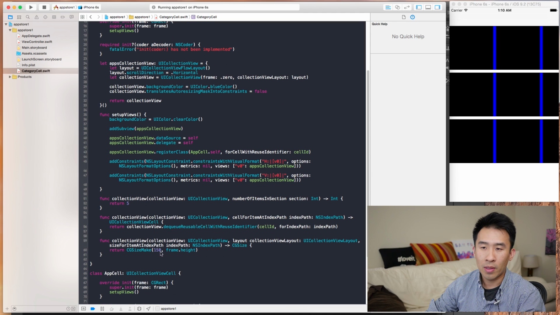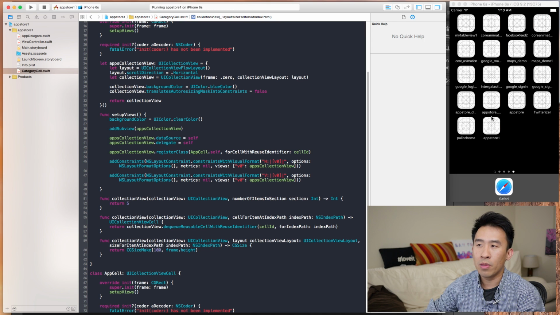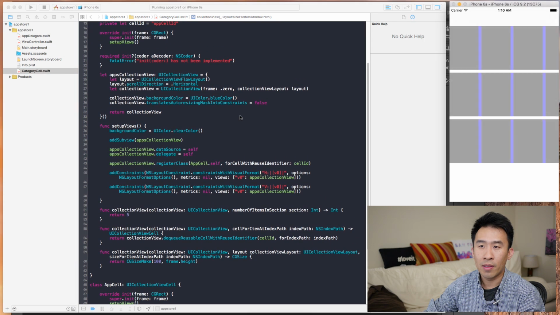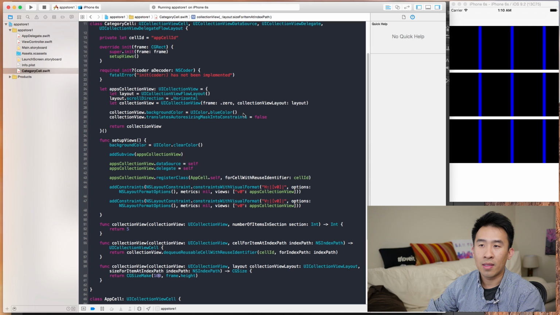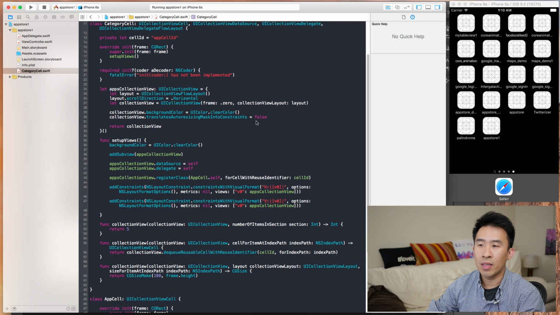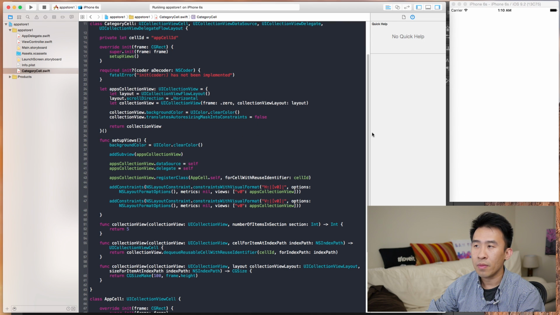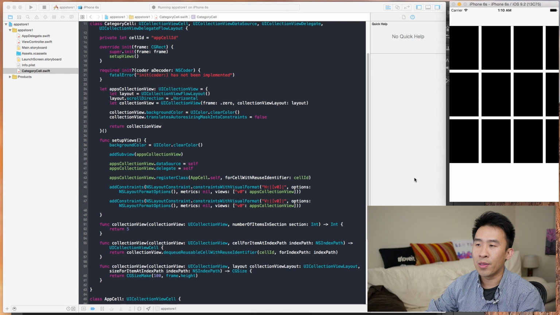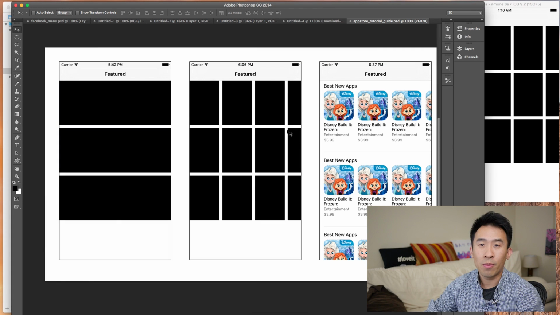I'm just going to maybe change that to 100. And the blue is still there in the background because this is still blue. So let's just change that to clear color and see what we get now. Okay, pretty awesome. Now we have these horizontal black cells, just like what we wanted in our mock right here.